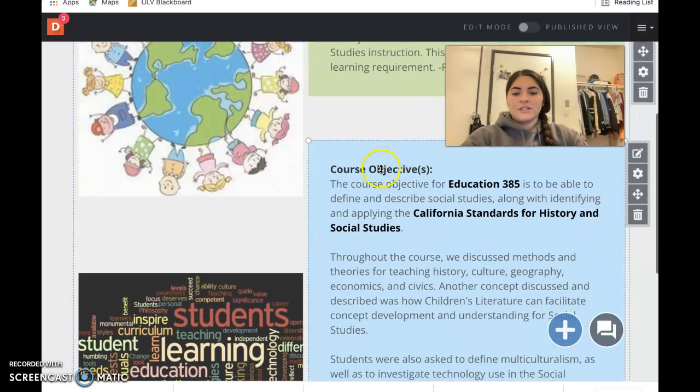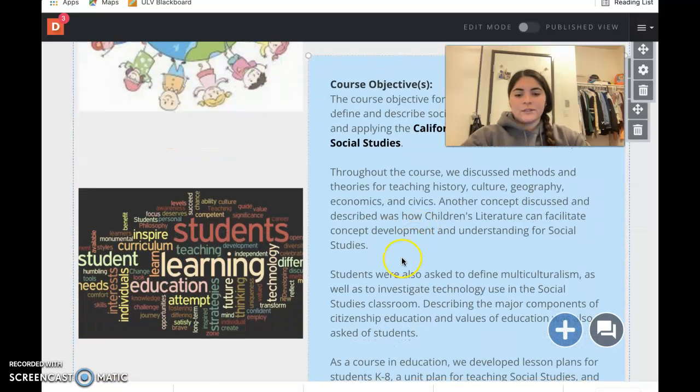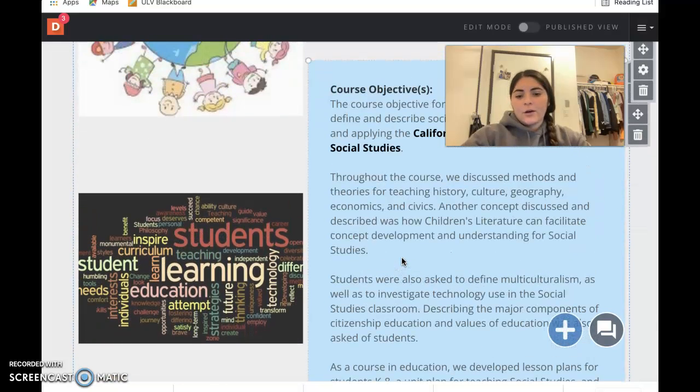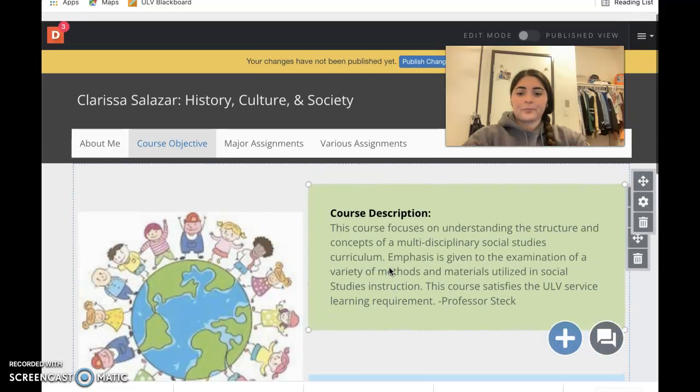And the objective is that this class is able to define and describe social studies along with identifying and applying California standards for history and social studies. And then I go into saying how some of the assignments were given and how they gave us a better understanding of what this class is.